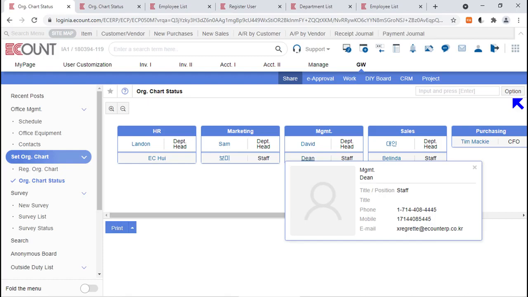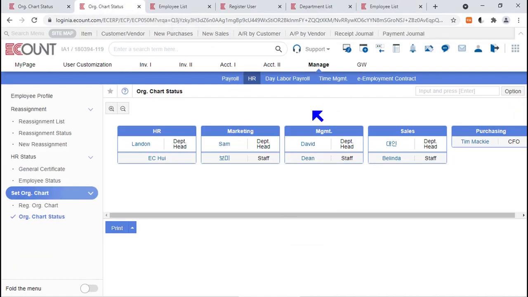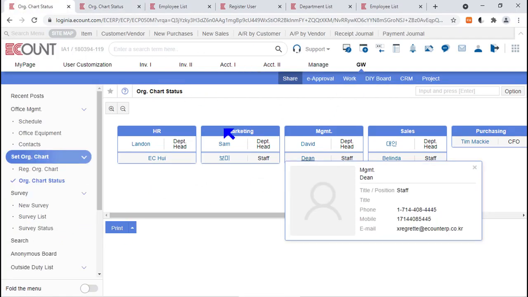So far in this video, we have discussed how to set up employees and user IDs, and how to create a new organizational chart, and how to view and edit the organizational chart. And please note that you can use in the same way the organizational chart menu of Manage module. The two menus are identical. So please note. Thank you.